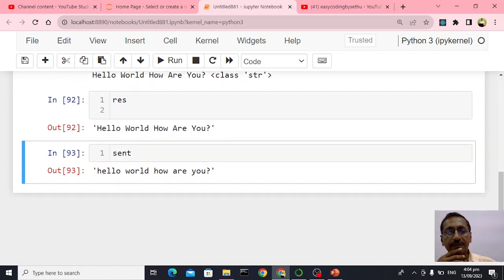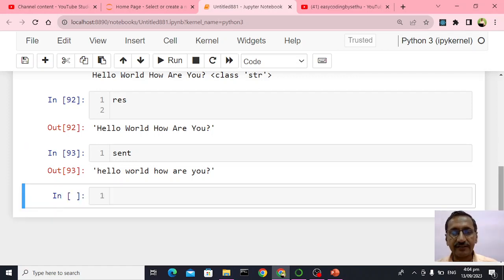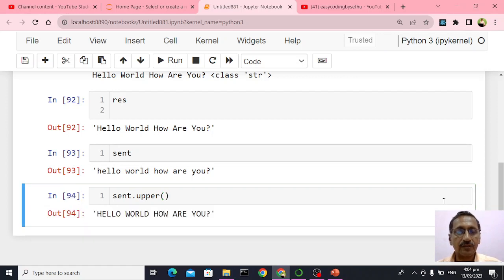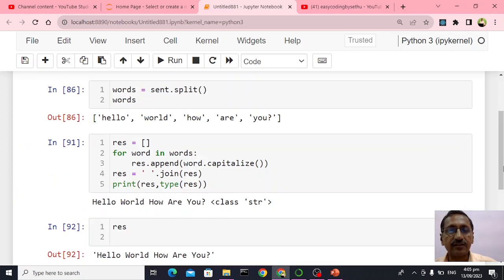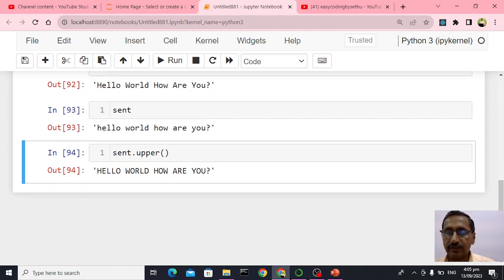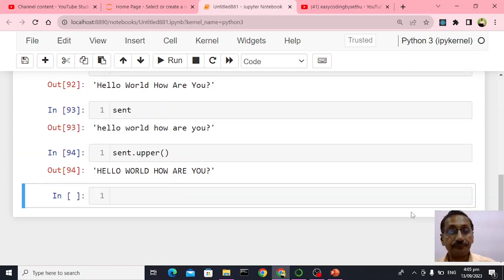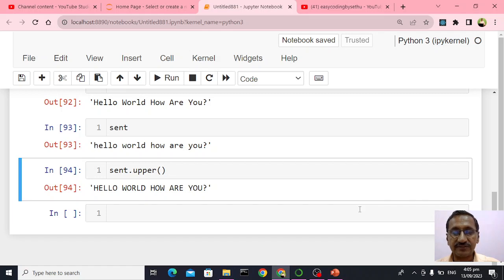Now I want to convert the complete thing to uppercase, not capitalize. So can I take the help of the string? I can say sent dot upper. That will convert everything into uppercase, right? So this is one way of doing it. Now, I think I don't have any list right now because the result was also converted into a string. Now let me just check sent again. Sent.